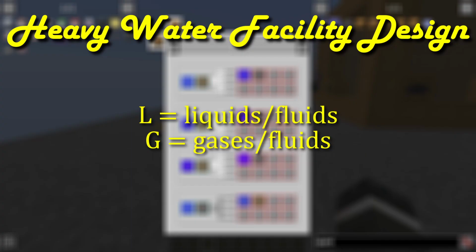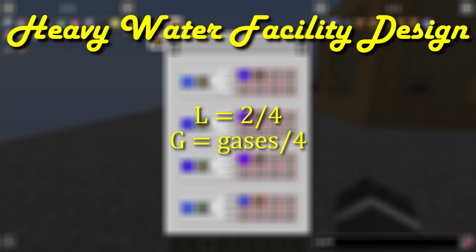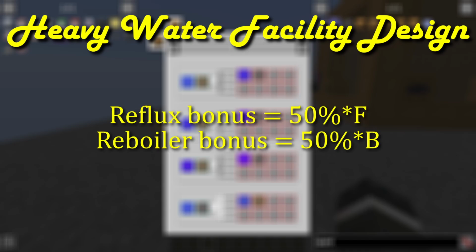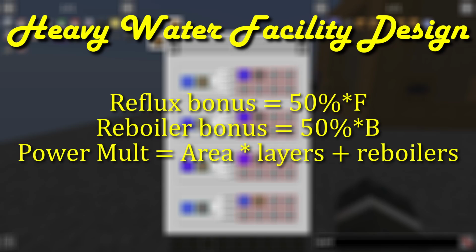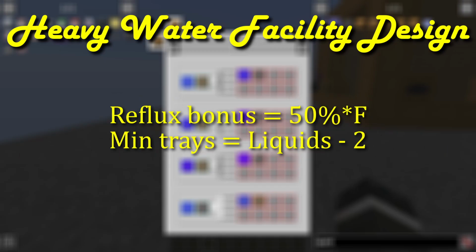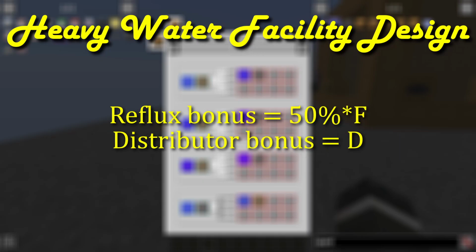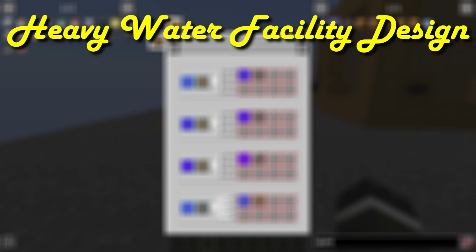We have 4 fluids, 2 of which are liquids and 2 of which are gases. Therefore, L and G are both 50%, so reflux and reboiler units are equally effective. However, since reboilers increase the power cost, they are eliminated. Since we only have 2 liquids, we don't have to use trays, so distributors are at their maximum possible efficiency. So let's use these in favor of reflux units. This also benefits us since sieves take up only 1 block of height, making for a shorter distiller.